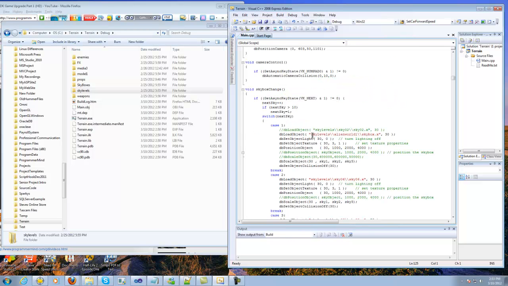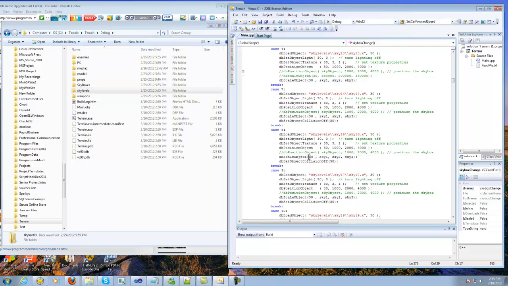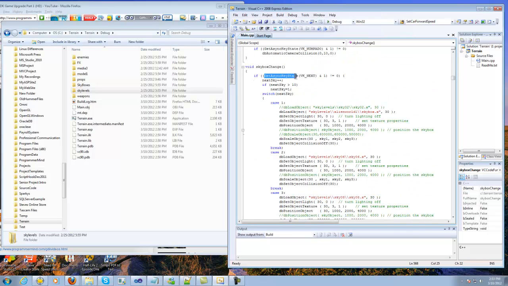I was seeing if there was anything else here. This is just where the objects load. This is the sky boxes. I mentioned this in one of my previous videos. This is how I set up the sky, to change the sky boxes just by clicking a key. I believe that's the page forward key there.